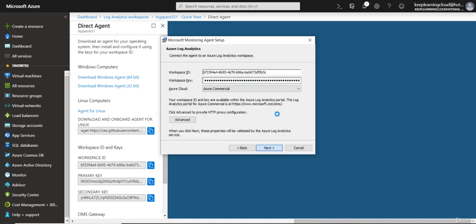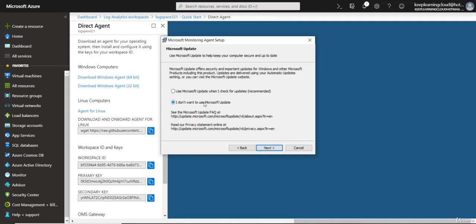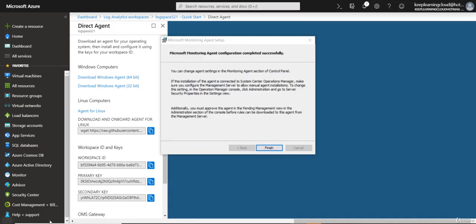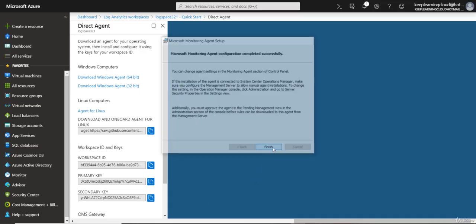Like that. Just wait for the installation to do its job. Finally, do you want to have Microsoft updates? Well, I'll just select not to have it at this time and then let it install. Looks like the installation is complete. I'll just click on finish.